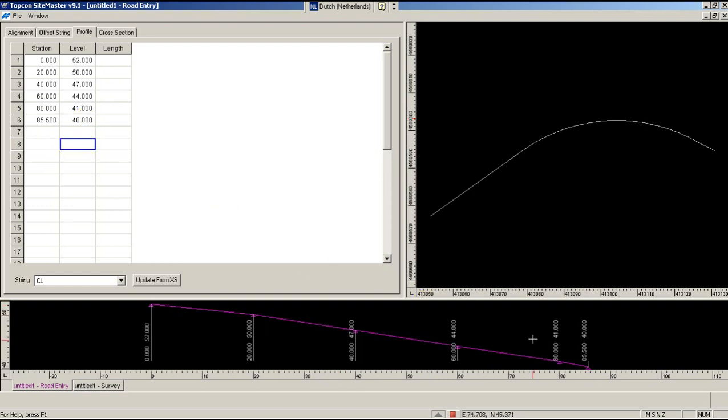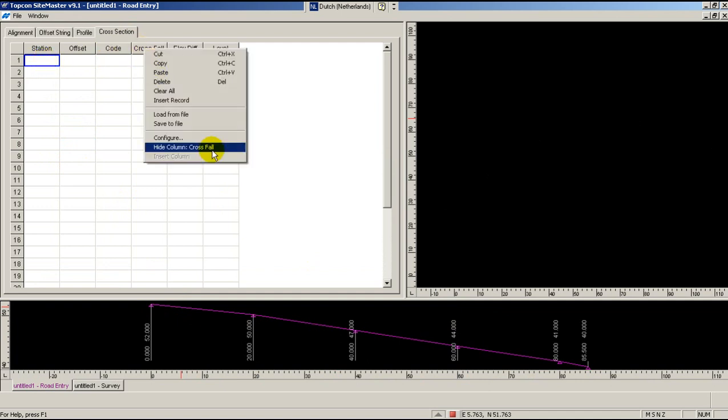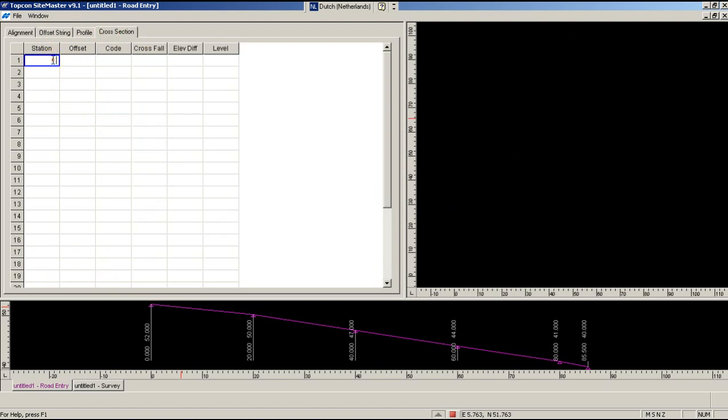So we've keyed in two elements so far. We've keyed in the horizontal element and the vertical element. Let's have a look now at the cross section. So again, you can right click, you can hide these columns, you can configure the order, you can just move them around left to right. So let's just come out of that and refresh that screen a second.